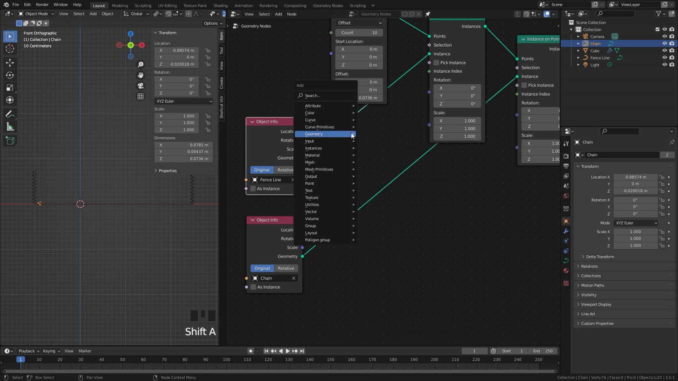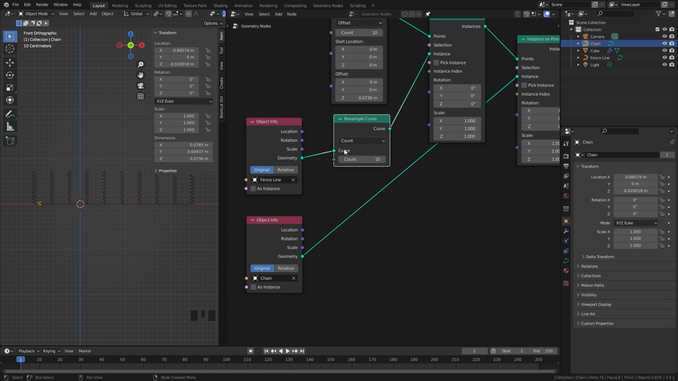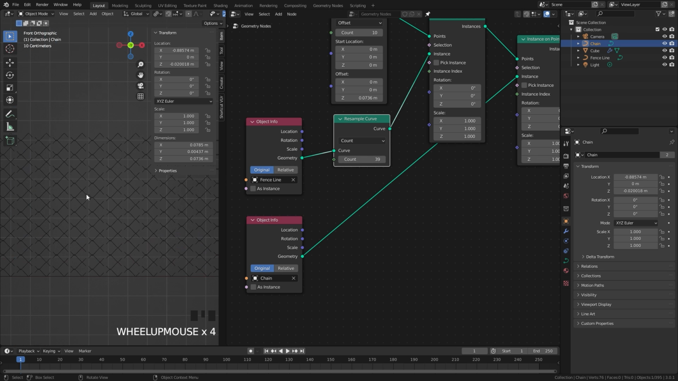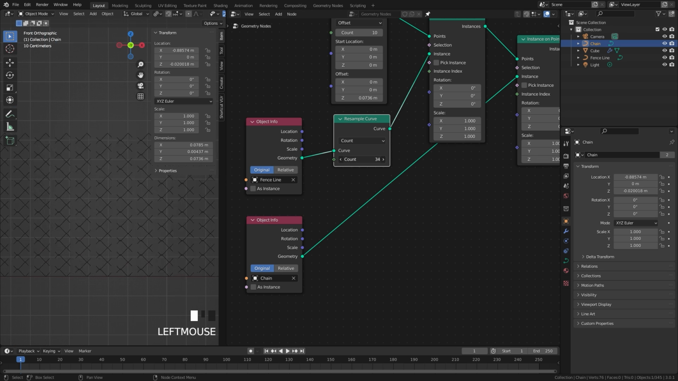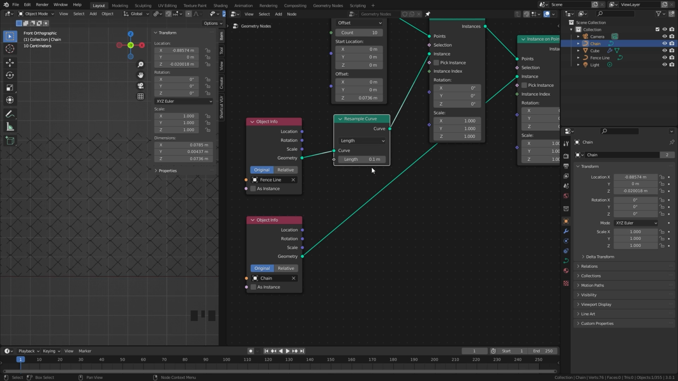We're going to press Shift A, go over to curve, and then click on resample. This is going to allow us to add in more points. If we drag this up, you can see more points are being added. But this isn't really going to work because we're going to have to constantly change this count. What we can do instead is switch it over to length. So for every 0.1 meters, there's going to be a new point.